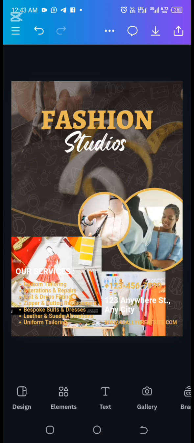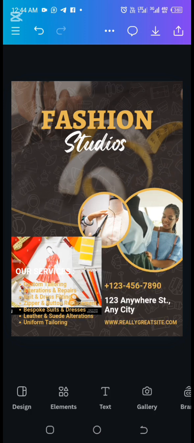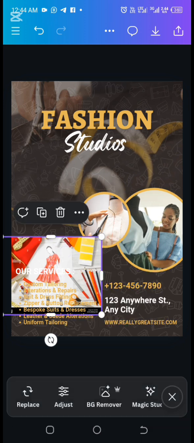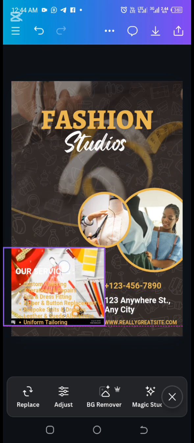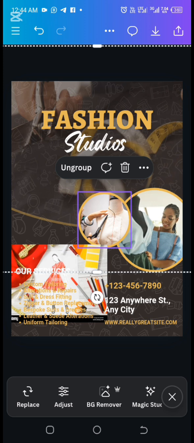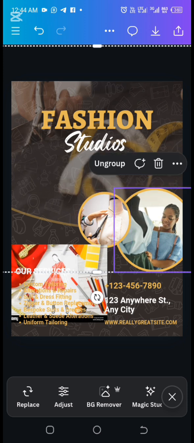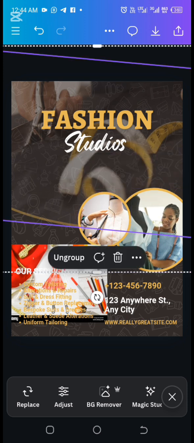Then, okay, I don't think I would be needing this. Then also, okay, let me make it 3 circles. Now what they did already is they grouped this guy, and okay, this background guy that would actually reduce the transparency.